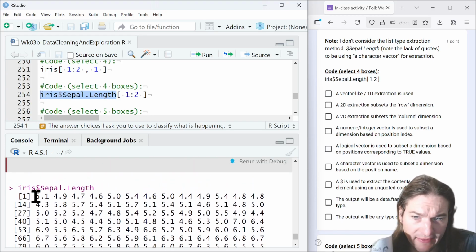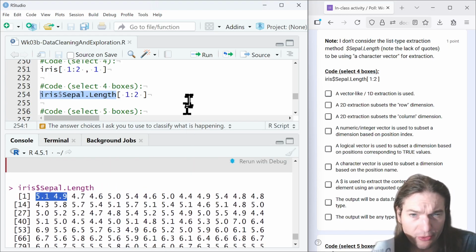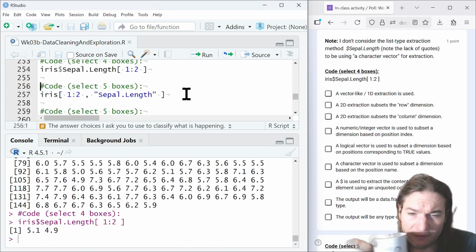So when we run this, we're going to get the first and second position. So we should see those 2 numbers come out. And that's in fact what we see.